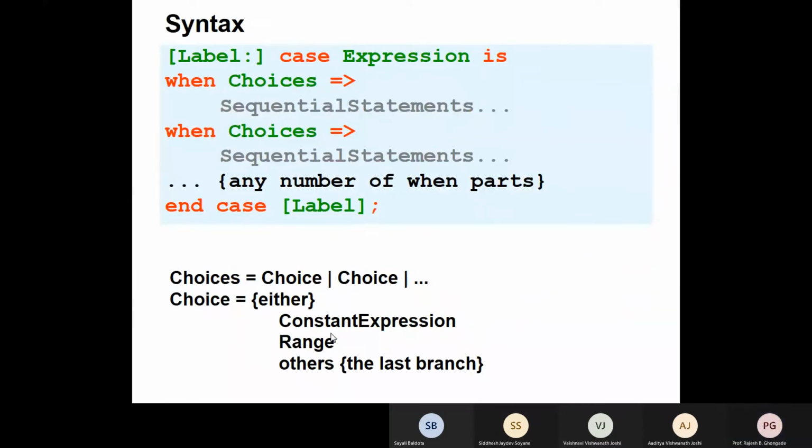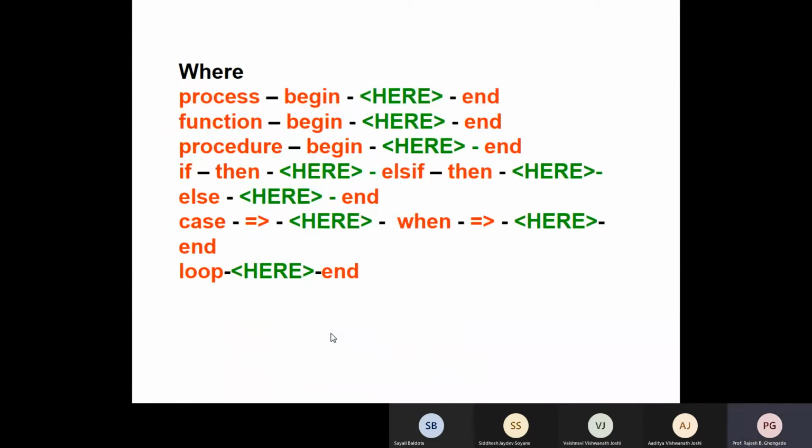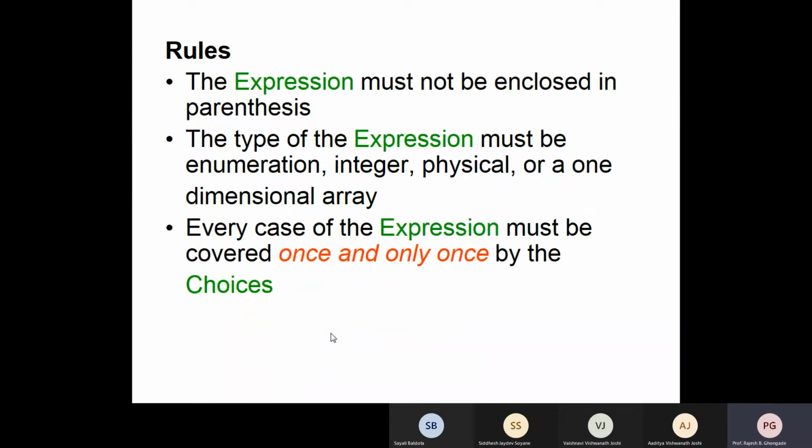Case expression is: when choice is something, or when choice is something, and end case ultimately. Where you can use it: inside a process, inside a function, inside a procedure, inside an if construct, and inside a loop construct also. What are the rules? The expression must not be enclosed in parentheses. The type of expression must be enumeration, integer, physical, or a one-dimensional array. Every case of the expression must be covered once and only once by the choices.